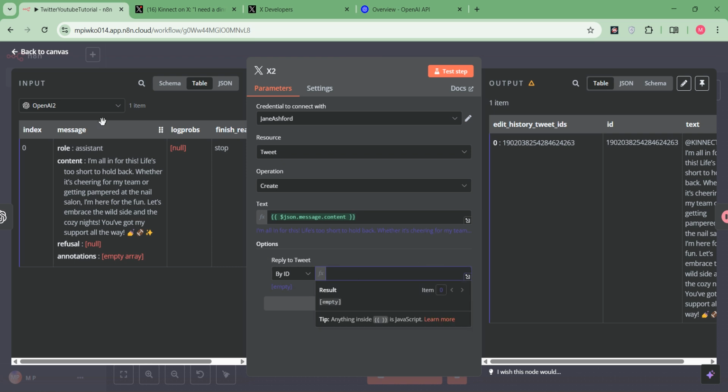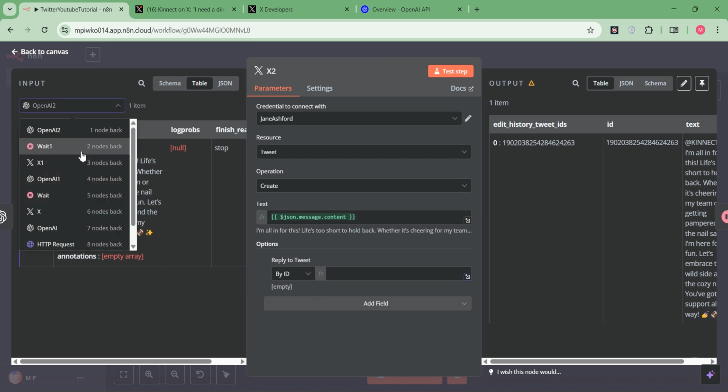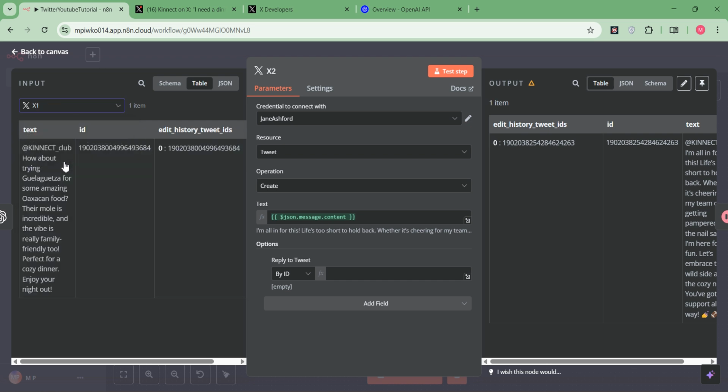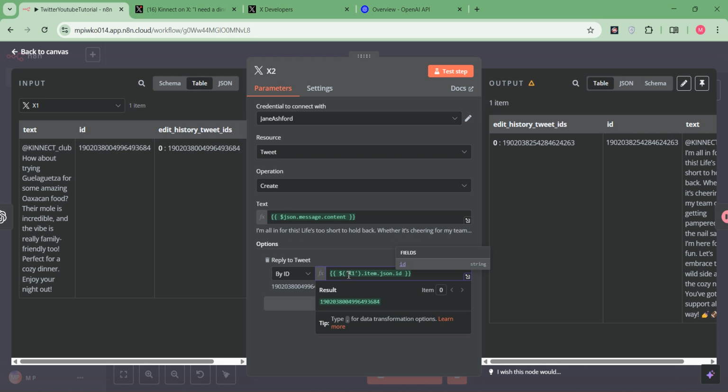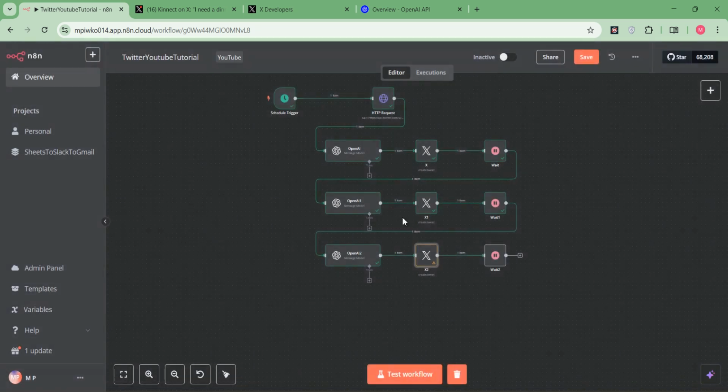And then you're going to grab the ID from back here. These are all our nodes. We want to go back to the most recent X node. We're going to reply. We're going to grab this ID. Since there's only one option here, we're just going to grab it dynamically and pull it in, and that's going to give us the correct expression, which is what we want. Great. So that tweet will actually change based off of changing it there.